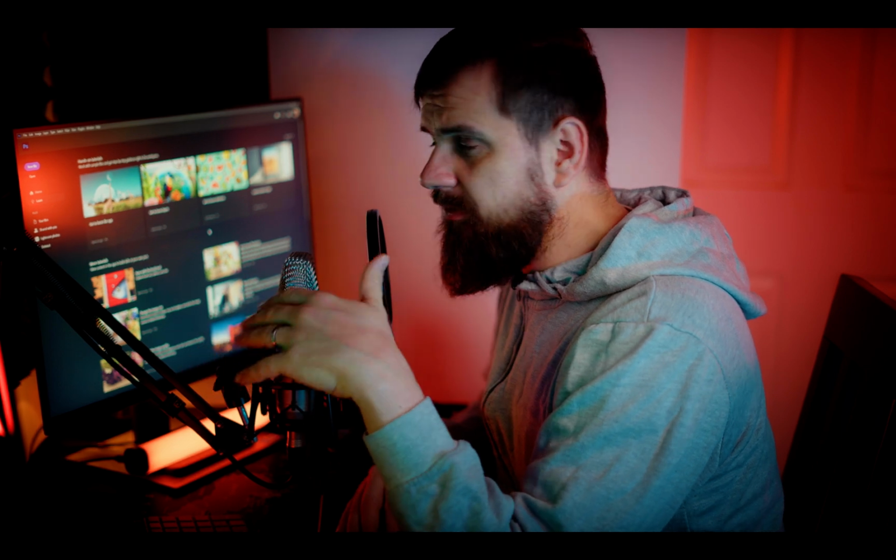Okay, just before we start, I do have quite a few keyboard shortcuts I use in Photoshop that are totally custom.